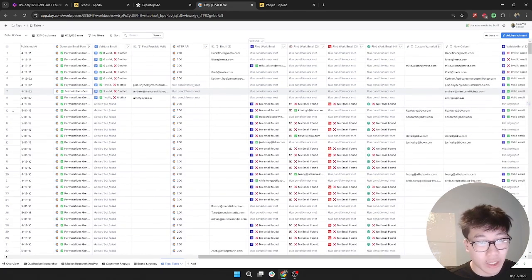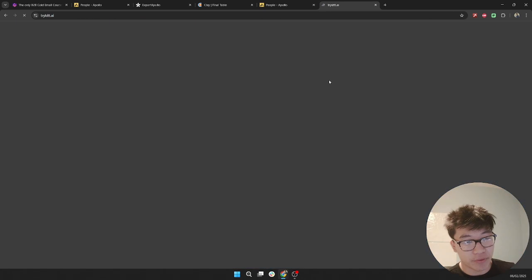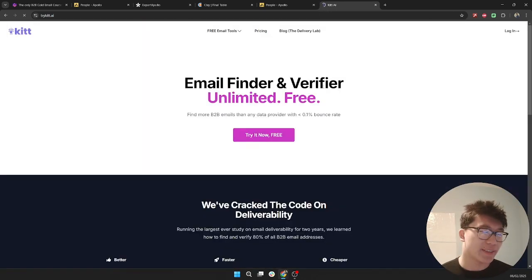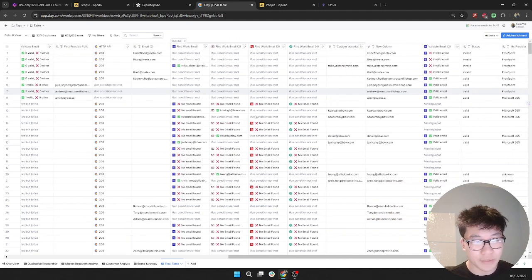Then from here, we ran an HTTP API to TryKit. Let me see if I can get them up. This is the first step of the process because they're half a cent for an email. A few other ones are 1 cent, 2 cents. These guys are half a cent for an email, and from what I've noticed in the consistency, they're quite good on the validation and the numbers. So we get some of the emails here.